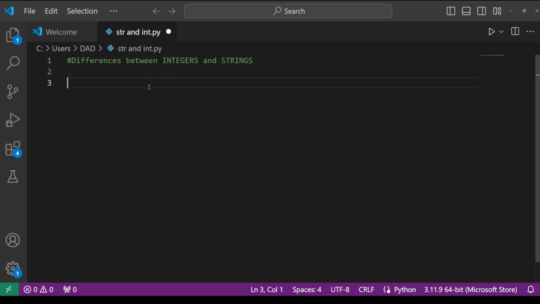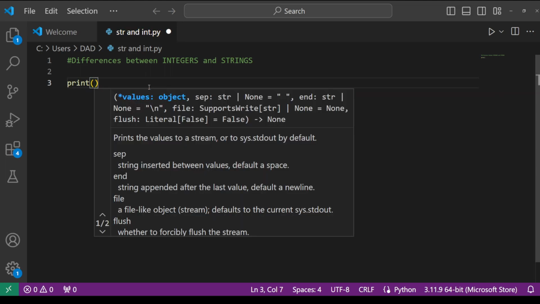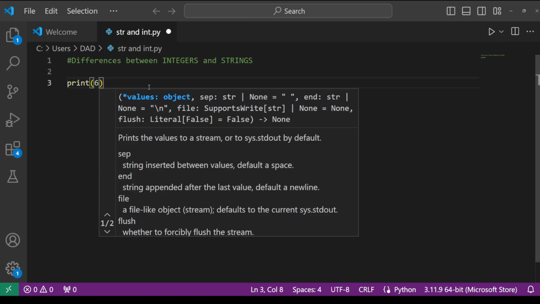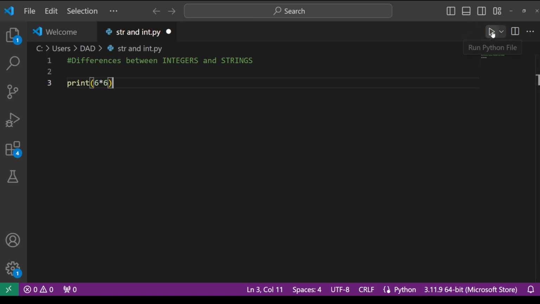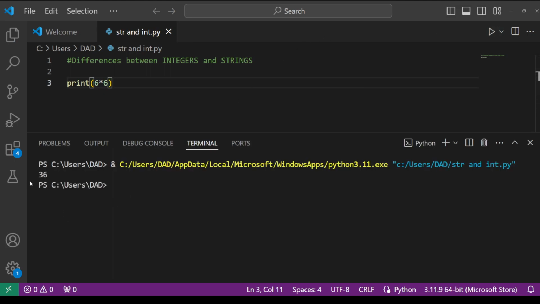So what you could do is print, no quotations, because once you put quotations, it becomes a string. So print 6 times 6. And then in your terminal, you should get your answer: 36. So these have numeric value. These are integers.